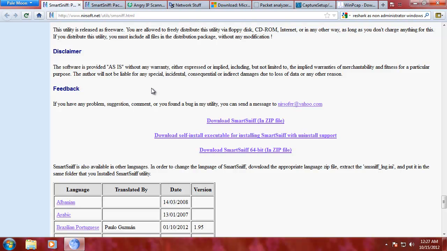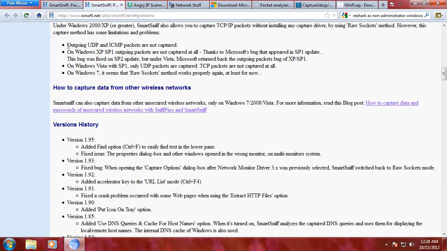Now, the raw traffic does come with a couple of limitations. On Windows XP or greater, you can do the raw sockets method, which you do not need anything for. On a system with very limited possibilities, as in your account doesn't have any privileges, you could definitely use this to at least capture some traffic. But the outgoing UDP and ICMP packets are not captured. Sometimes you would want to see that, maybe like DNS requests or your pings or whatever. They do not show up.